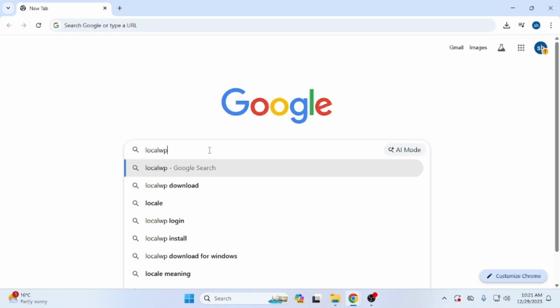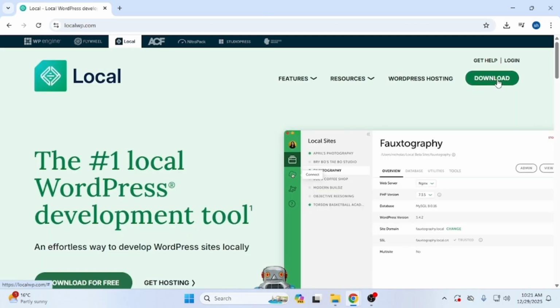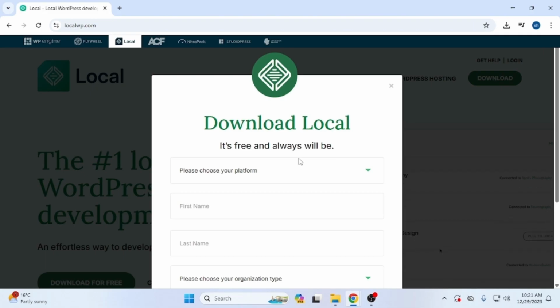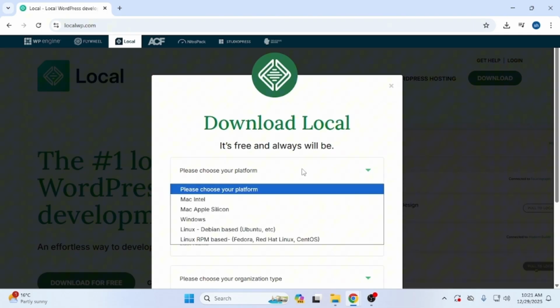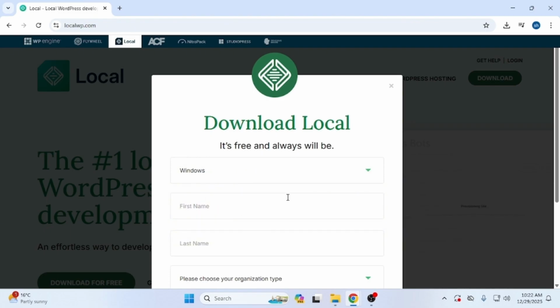First, open your browser and go to LocalWP. Here you can see the download option, click download. Then you have to choose your platform. Here you can choose Mac or Windows. So here I click Windows. Then you have to give your details.